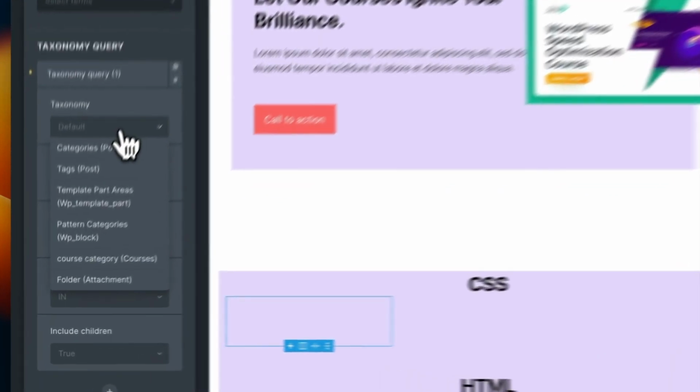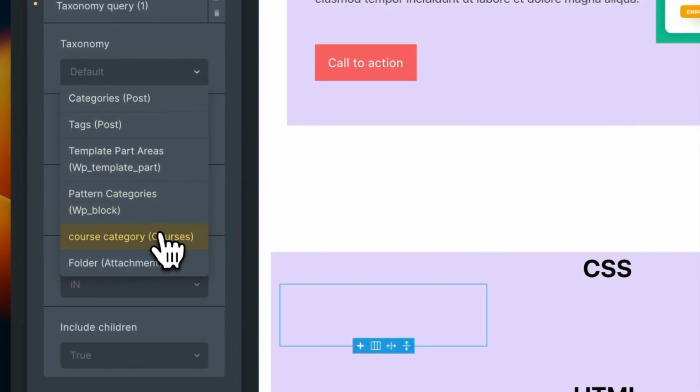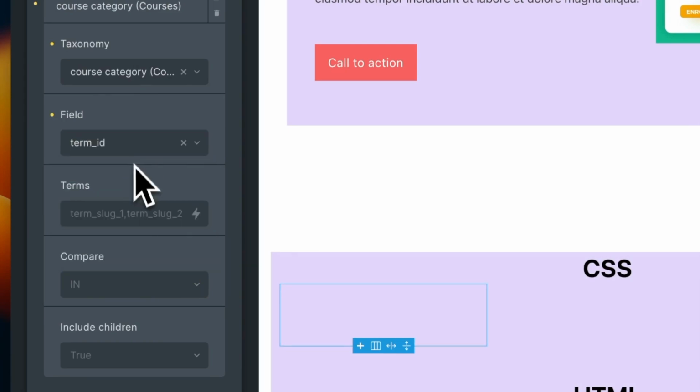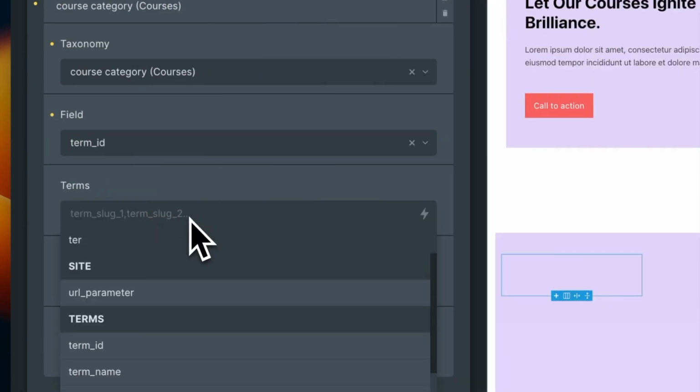To include a taxonomy query setting in our post query loop element, we should specify the term ID as the field to be targeted and use the term ID function to filter the term value.